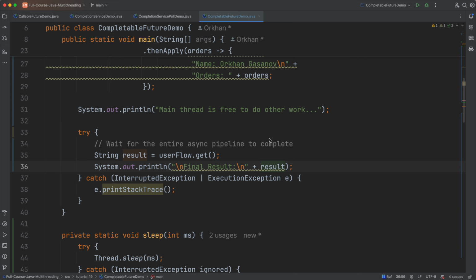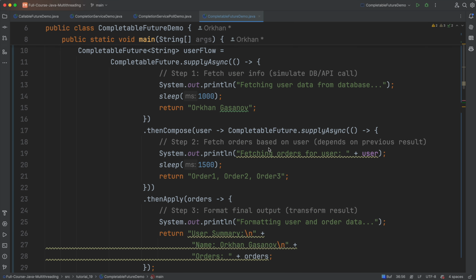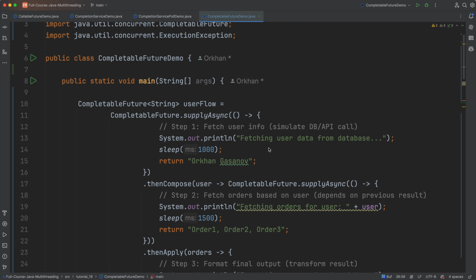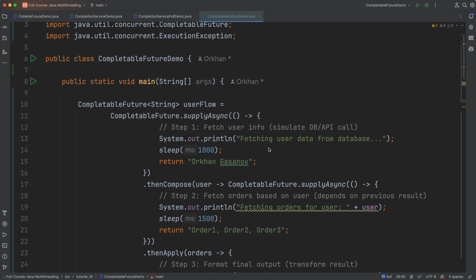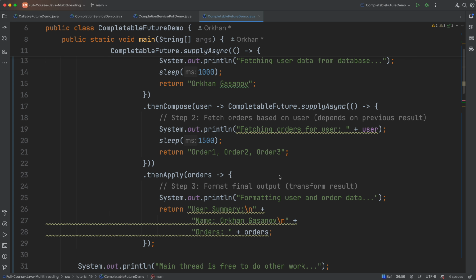So that's the advantage of using CompletableFuture. We have seen so far callable, we have seen completion service, and starting from Java 8 we also have CompletableFuture.